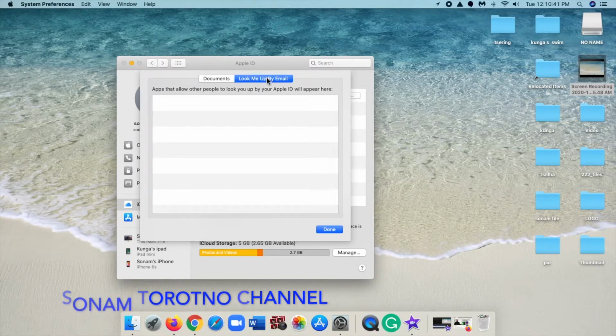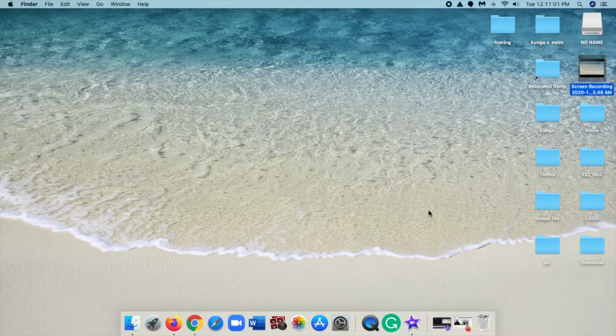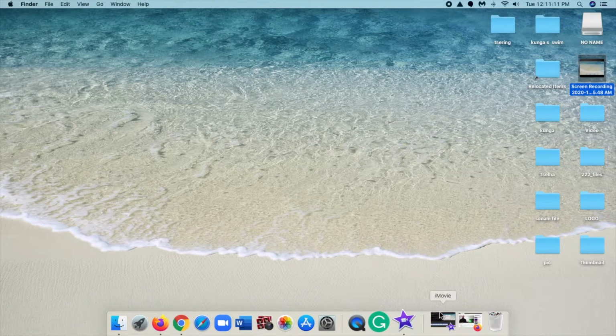Let me see here, Look Up. I don't have anything. That's good. I have my own extra space for the mail. So this is about it. So guys, you can save space in many ways if your iCloud is running out of space. That's what I did earlier, so you have to do it that way.